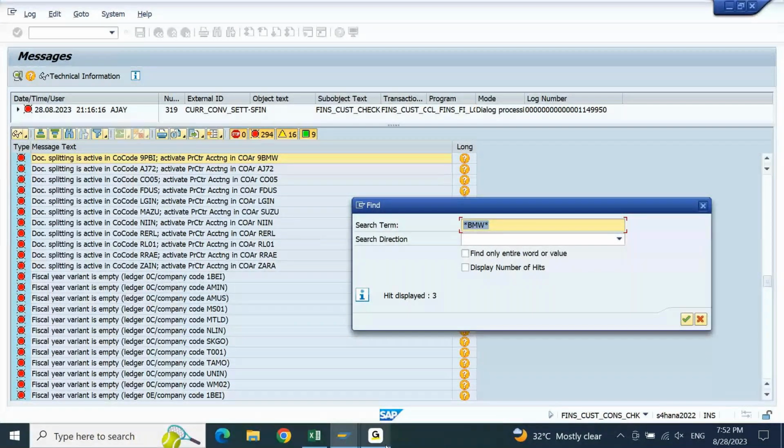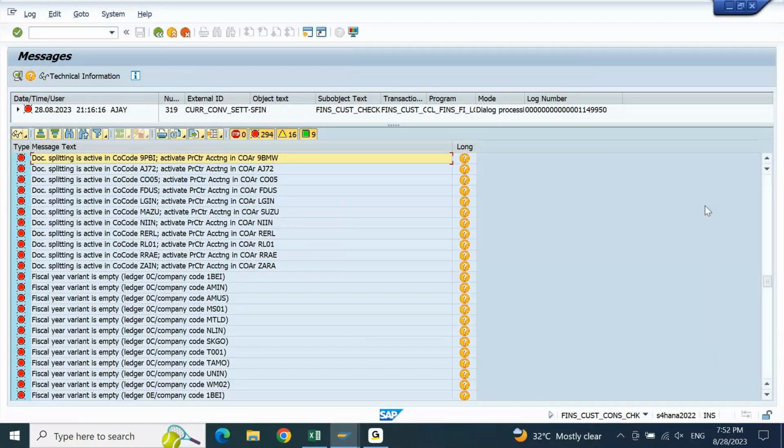Right now, this is what we are looking at. We are looking at standard errors which are related to our company code. Point number one, this is the transaction code that the system is displaying: FINS_CUST_CONS_CO_CHK. This is the transaction code in which you can check the consistency. But here it is giving all the company codes.